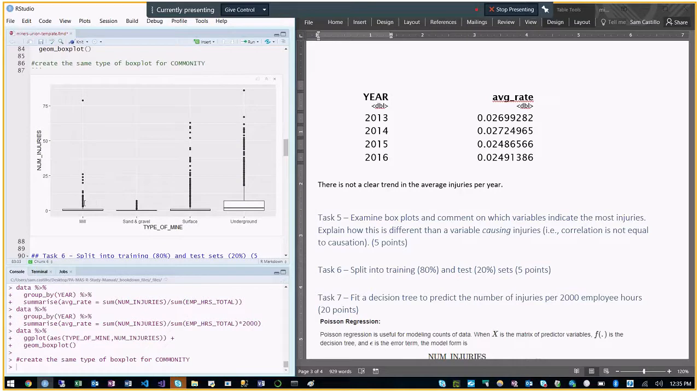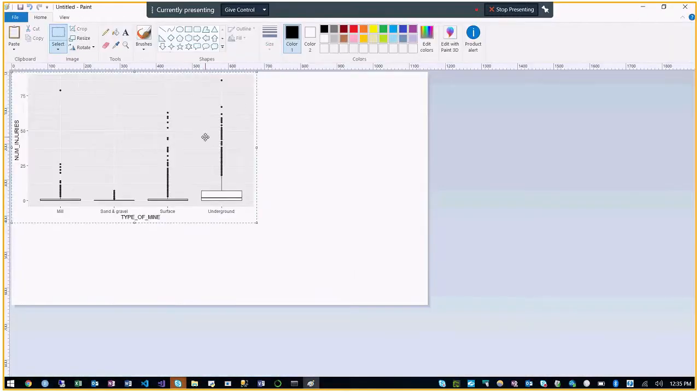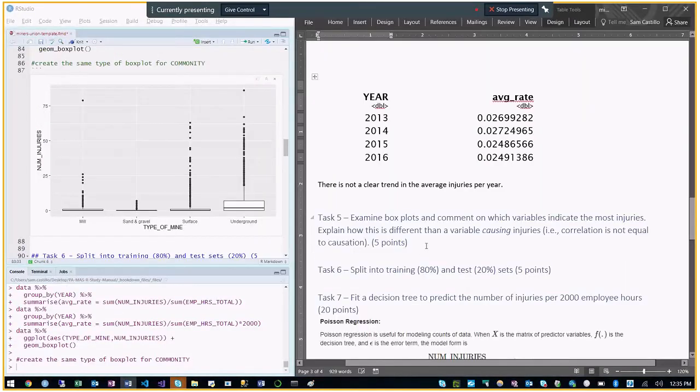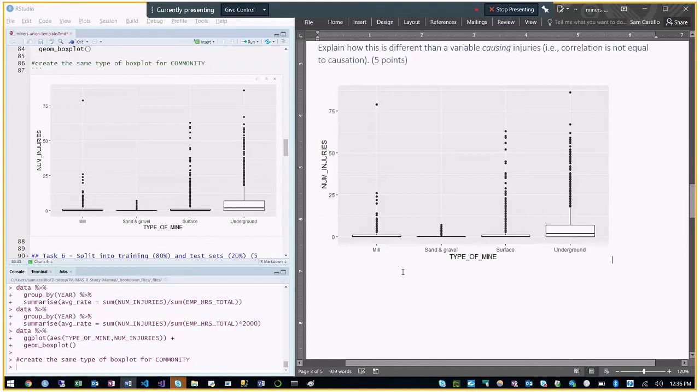So you can see on the y-axis distribution for each mine, and it looks like the underground mines have higher injuries. The other types of mines have lower injuries. So let's just copy this, and then put it into the document, and then add some commentary.